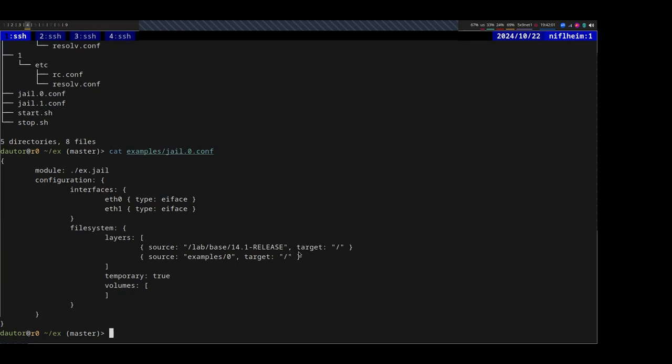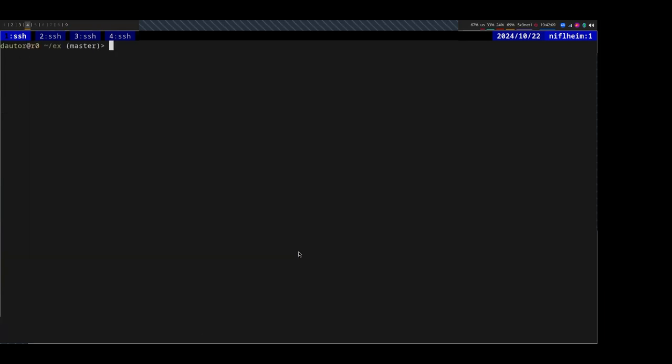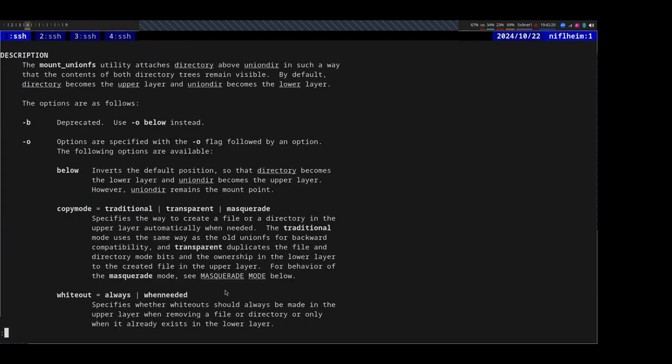Which tool is doing that? Can you mount anything like UnionFS? No, sorry, it is using UnionFS. In UnionFS you have the option below, and on the last one, if it's not temporary, it will just mount it as not below. Oh, okay.